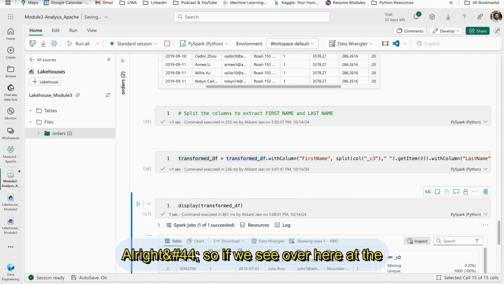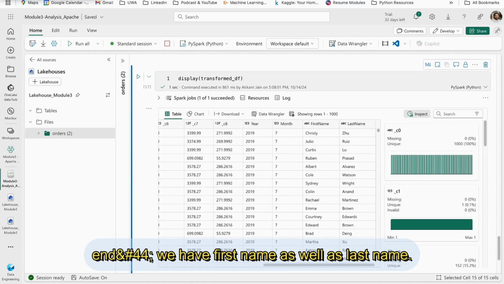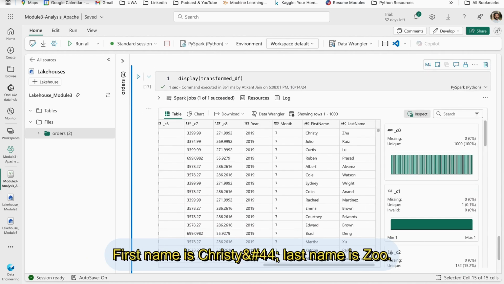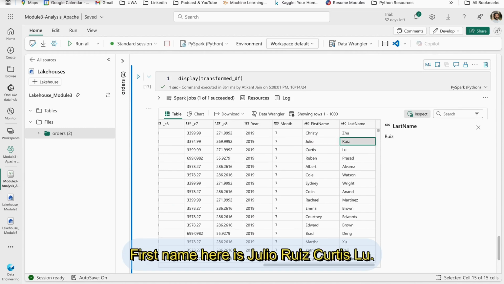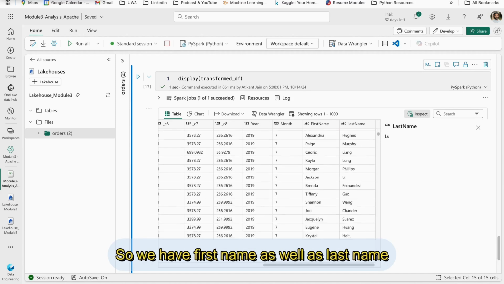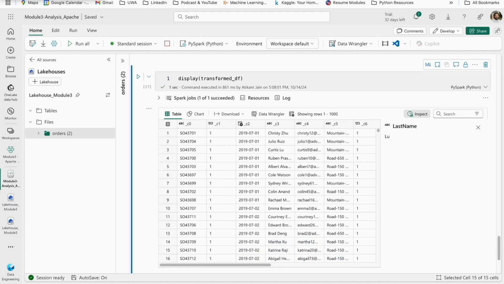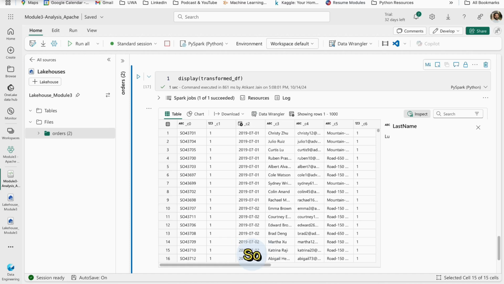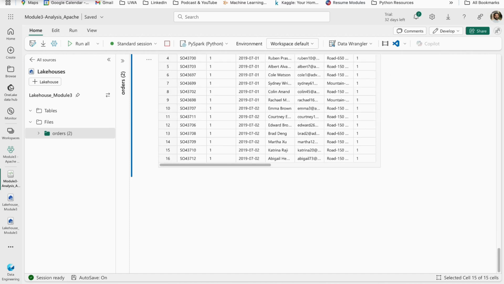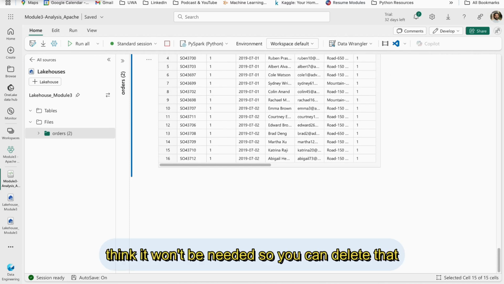All right, so if we see over here at the end, we have first name as well as last name. First name is Christy, last name is Zoo. First name here is Julio, Ruiz, Curtis, Lu. So we have first name as well as last name from the C3 column. Now if you want to delete C3, you can delete. It's a good practice. If you think it won't be needed, you can delete that, right?